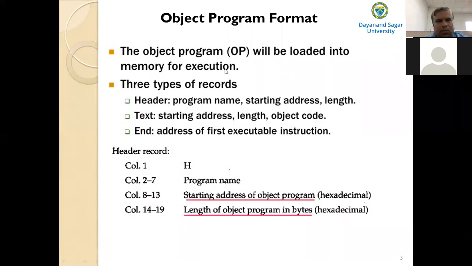And what is this object program format? The object program contains 3 types of records. Which are those? The header record, the text record, and the end record. What does the header record contain? The header record contains the program name, if you have specified one while writing the program, then the starting address of the program, and then the length of the program.